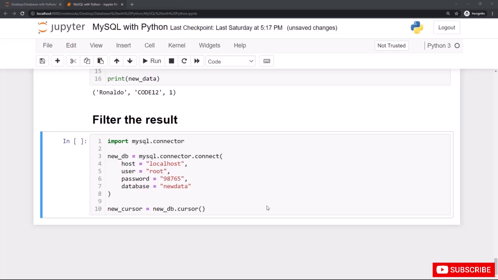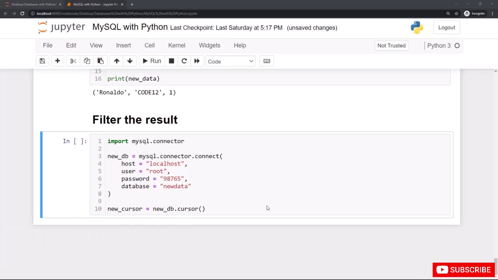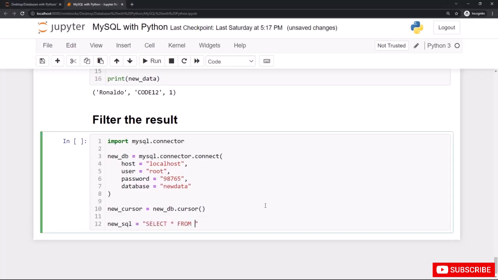You can select information from a table based on a condition, or you can filter the selection by using the where statement. The where statement is so powerful to select the data from a table with a filter. Let me show you that in action for the students table. You can see here the where statement to filter the selection. As you can see, we want to select only the records that have Ronaldo as a value for the name column.